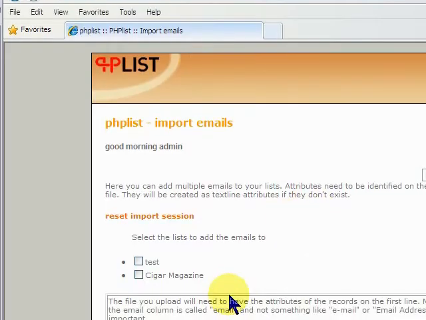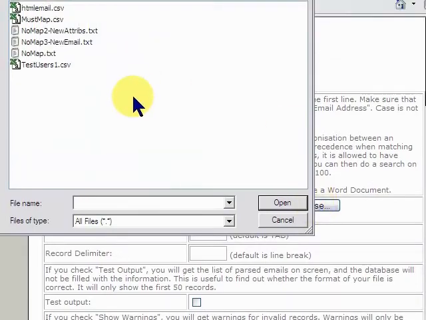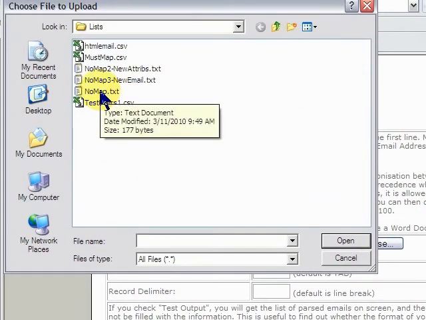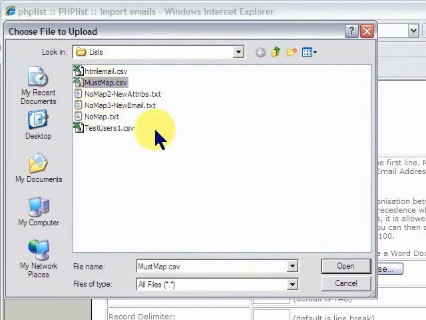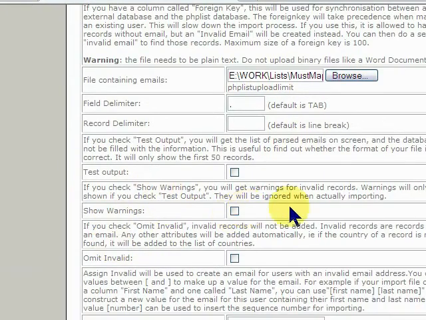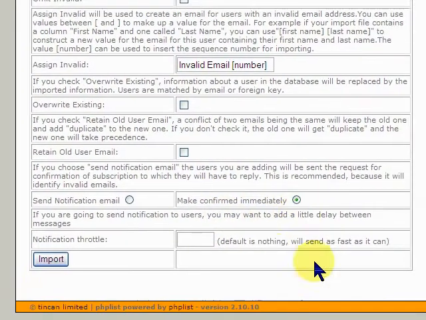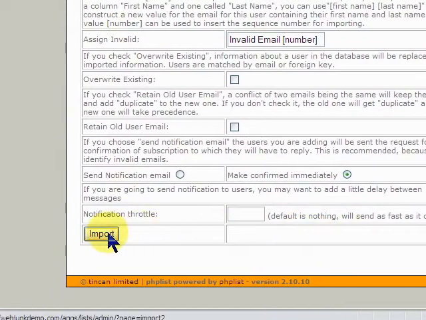So we're going to do Cigar Magazine. We're going to choose our mustmap.csv, enter our field delimiter, which is a comma, record delimiter, leave alone. We're going to do test output and show warnings. And then we're going to do make confirm immediately. And now we're going to do import.